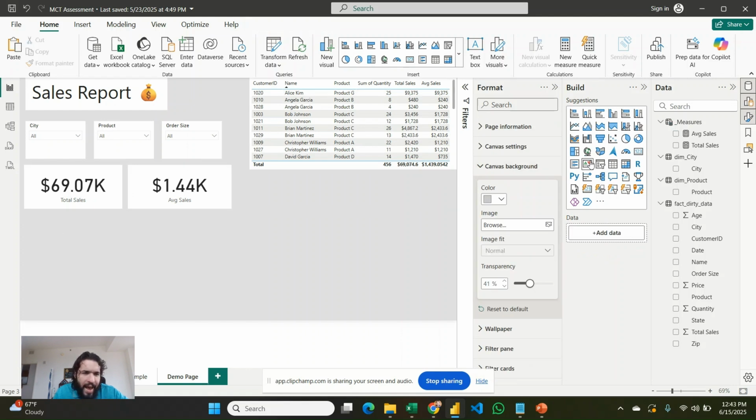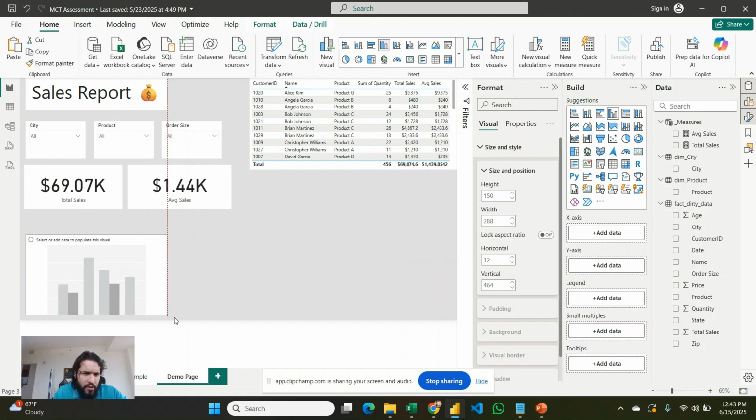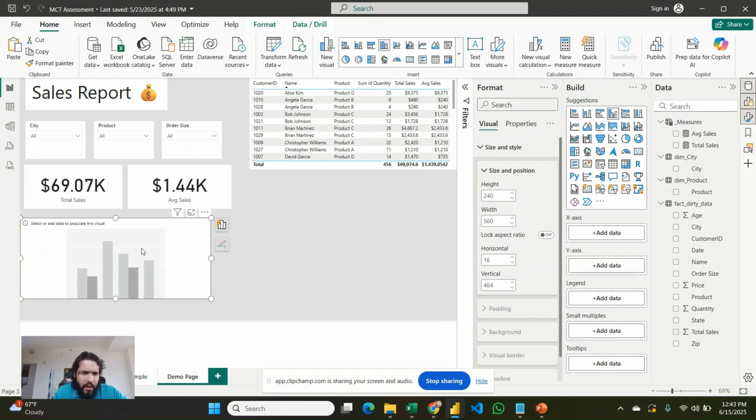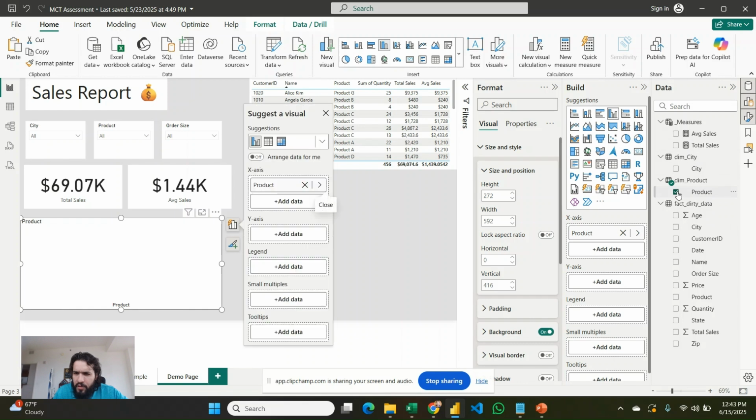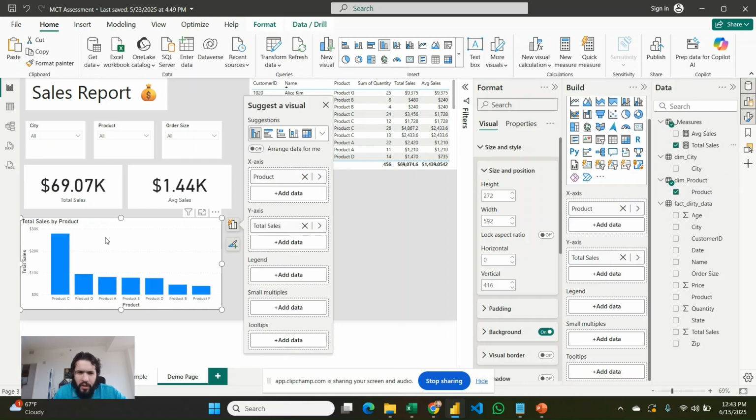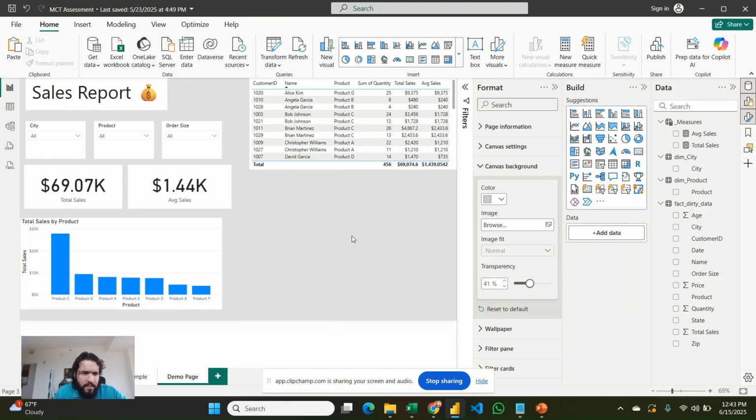Now the next thing I'm going to add is my 2 visualizations. So I'm going to add my custom column chart. I'm going to add it right here. And what I'm going to add to the custom column chart is going to put the product in the x-axis. I'm going to put total sales in the y-axis.